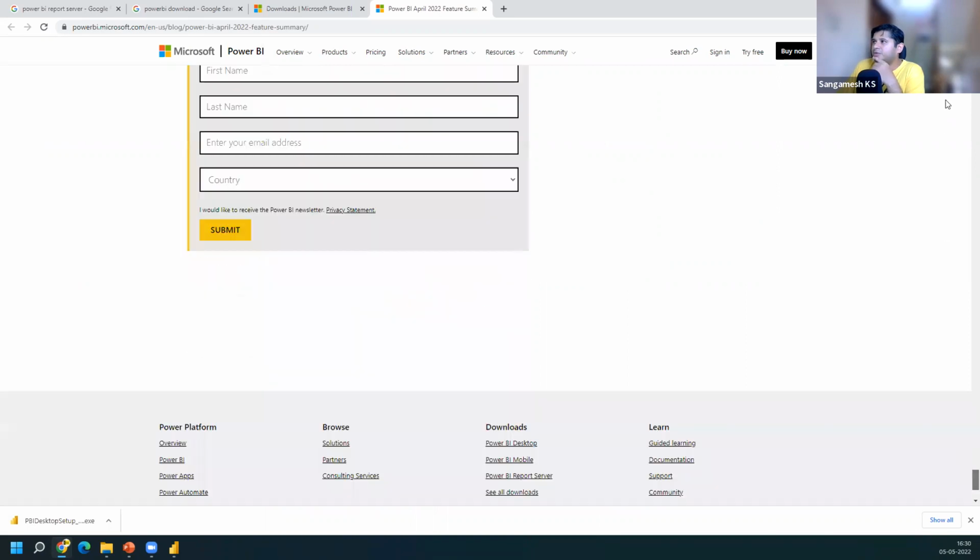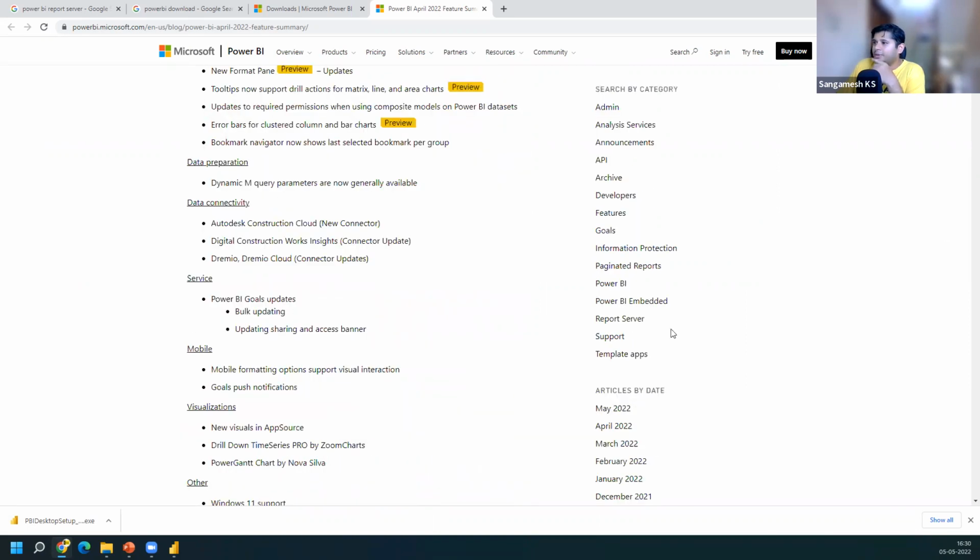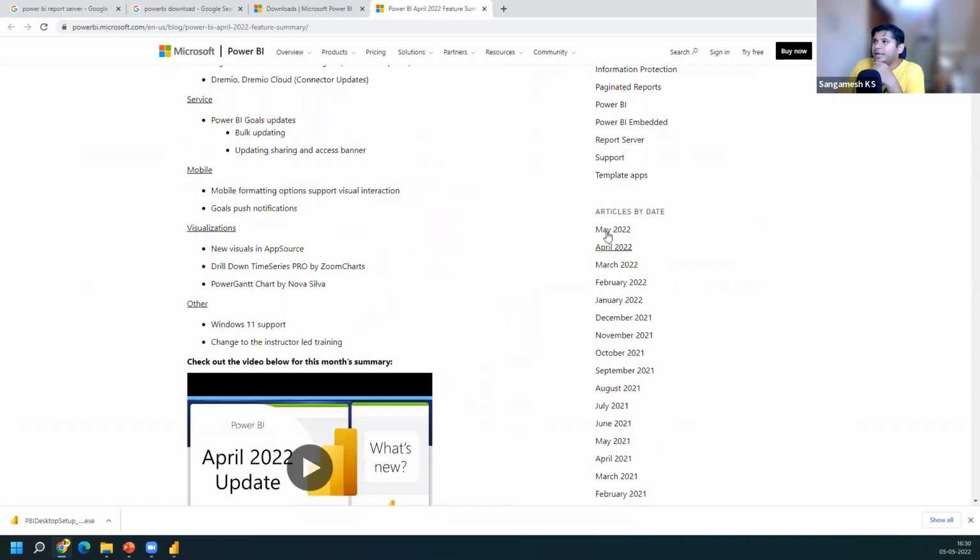Okay, that's wonderful. So if you go a little bit up, there are also some timelines. In May 2022, that is this particular month, what are the updates that are available? In April 2022, what are the different updates which are available? And in March, what are the different updates which are available? All these are well documented.